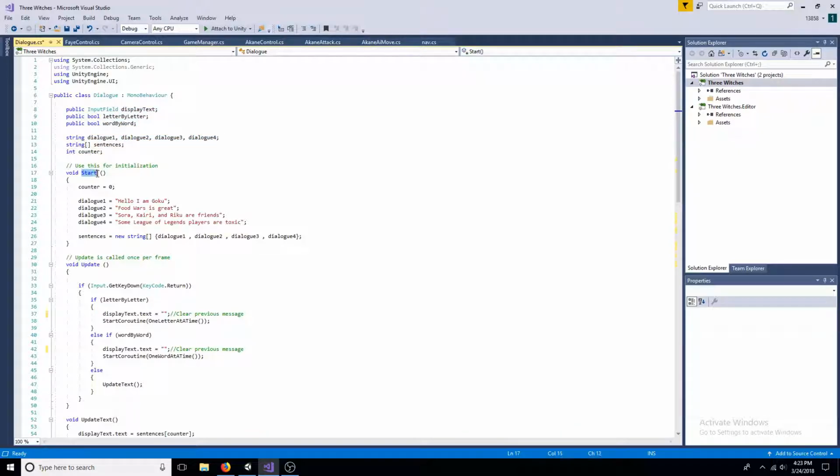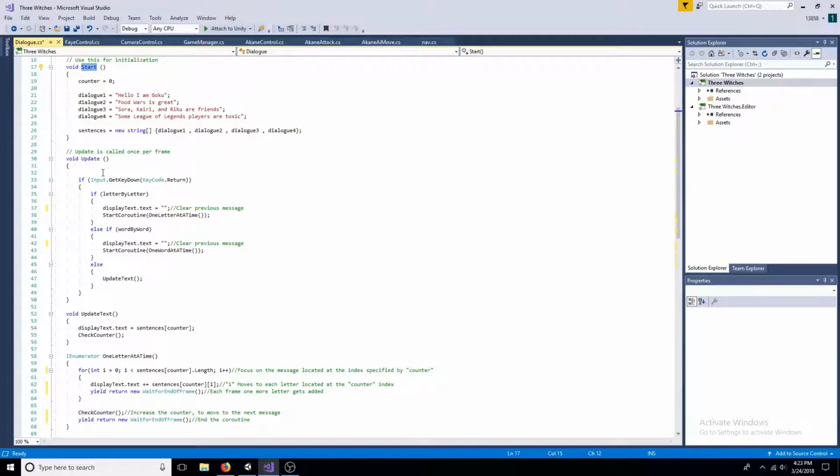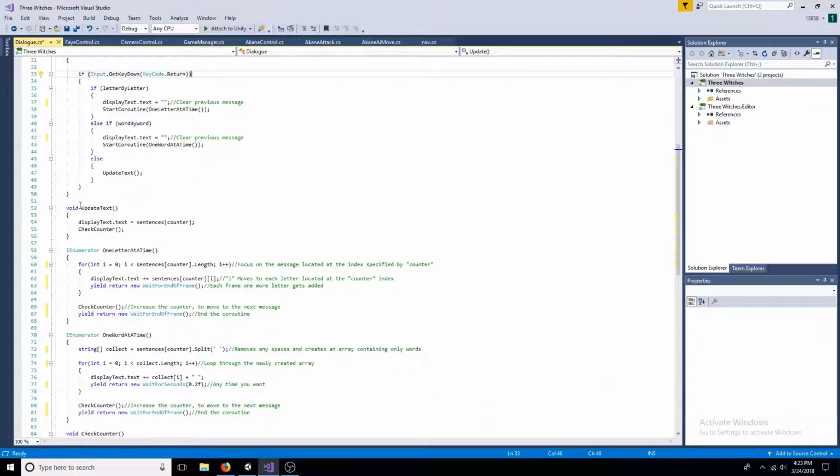Set the counter to 0 and create the dialog. Then add the dialog to the array. When the enter key is pressed, check the booleans to determine the method to use. The updateText method displays the next message without any special effects.